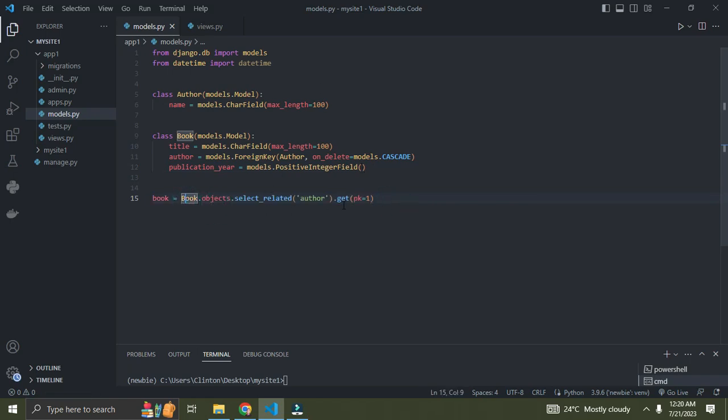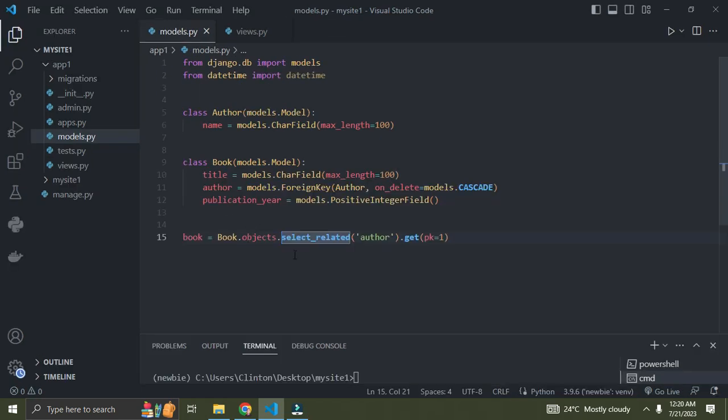Right here I'm trying to get a single book, but with this method called select related, I can also get the author alongside this book in a single query. So I'm going to make a comprehensive tutorial explaining how this method works.